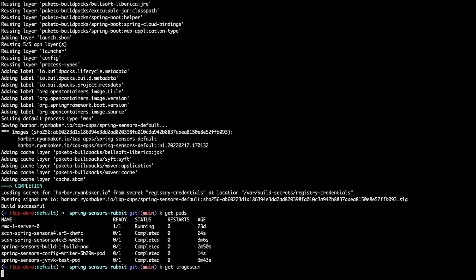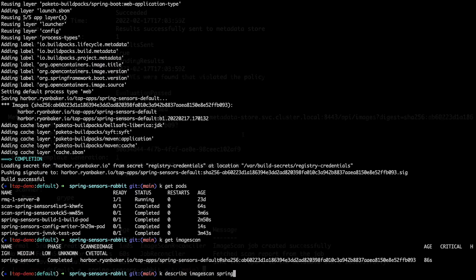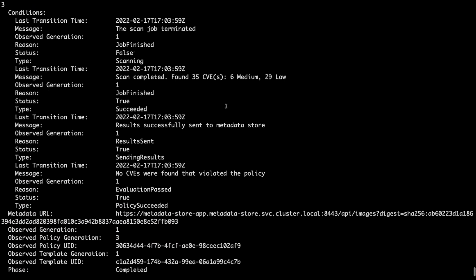So let's do a kubectl get imagescan. And we can see that Spring Sensors has been scanned and completed. So let's dive into that a little bit deeper. Do describe. So here's the results of that image scan. There's a couple things that I like to point out in here. First is that the scan was completed and it found 35 CVEs with 6 medium and 29 low vulnerabilities, which is great, right?